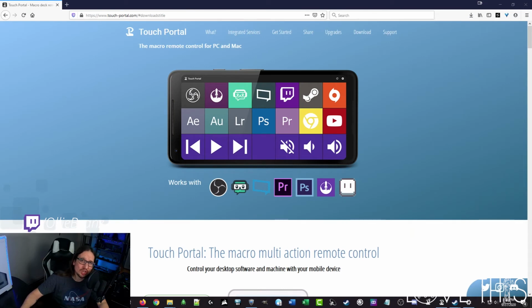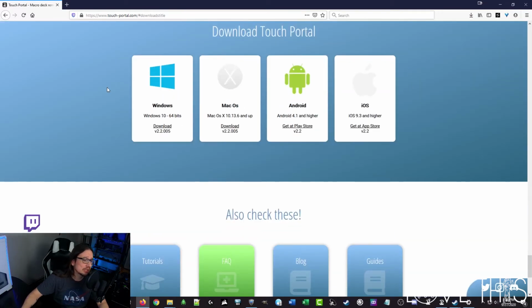The second method using Touch Portal is definitely my preferred method of doing this. Touch Portal is a free computer remote control that comes with integration for OBS automatically in there. And all you would do is go to touch-portal.com. I will have this link down below. Click on download. Select the program you're running on, which is going to be Windows or Mac for the host machine. I downloaded Windows, and then this just gives you an executable file that you just open up and it automatically installs it for you.